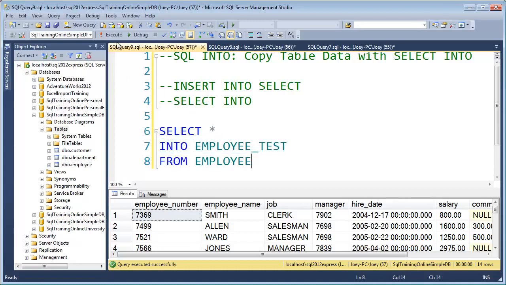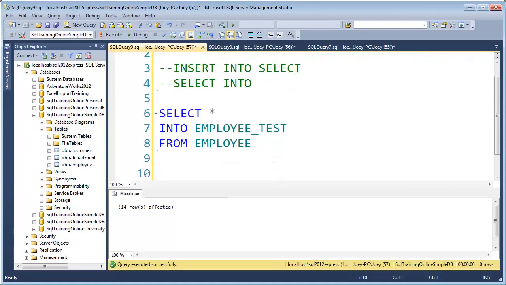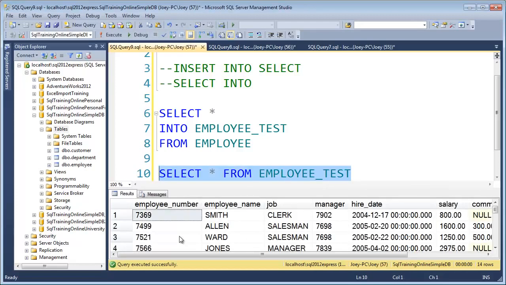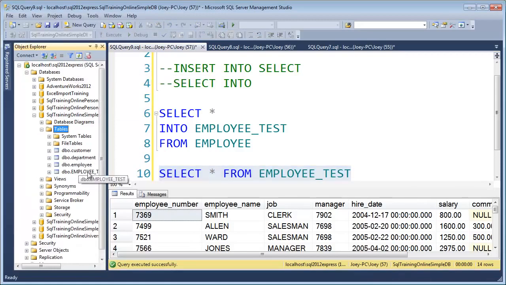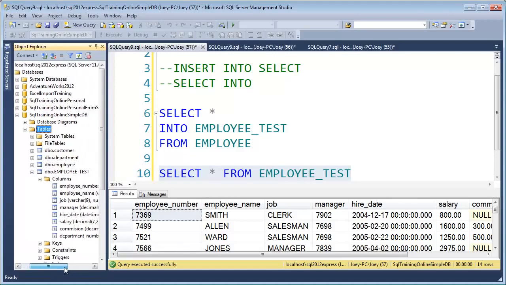So let's run that and see what happens. It says 14 rows were affected. So what really happened there? Well, let's take a quick look. SELECT * FROM employee test. And you can see that now we have an employee test table. And if I look over here in the Object Explorer, I now have an employee test table there too. And all the data types are the same.